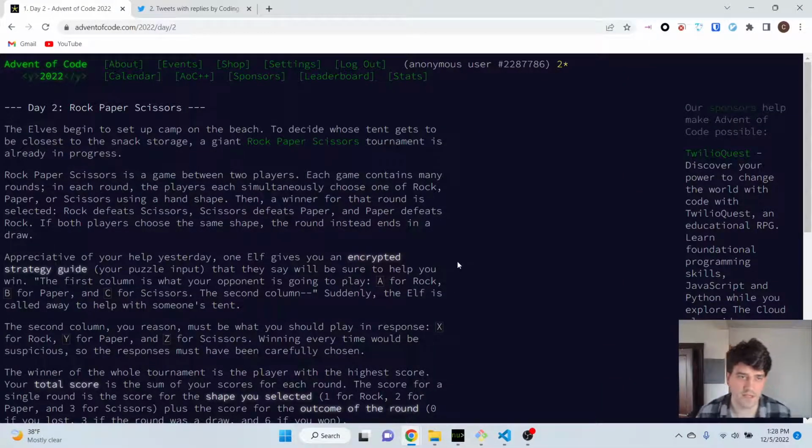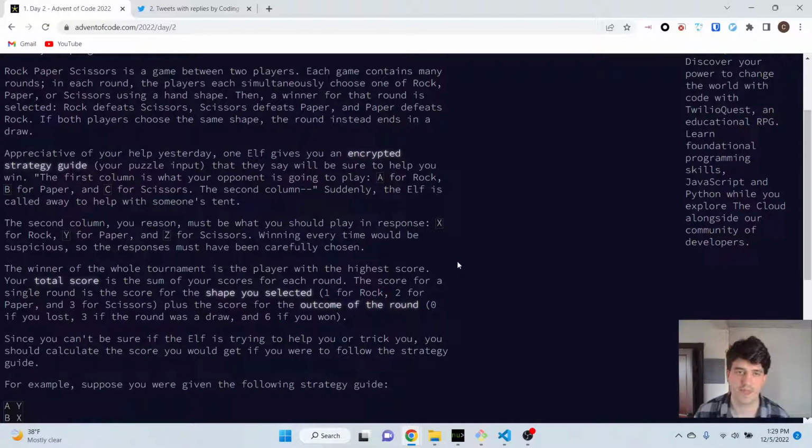Okay. So, Day 2, rock, paper, scissors. The elves begin to set up camp on the beach. To decide whose tent gets to be closest to the snack storage, a giant rock, paper, scissors tournament is already in progress. Rock, paper, scissors is a game between 2 players. Each game contains many rounds. Does anybody not know rock, paper, scissors? I think everybody pretty much knows it. Each player uses a hand shape, and rock defeats scissors, scissors defeats paper, paper beats rock. If both players choose the same shape, the round ends in a draw.